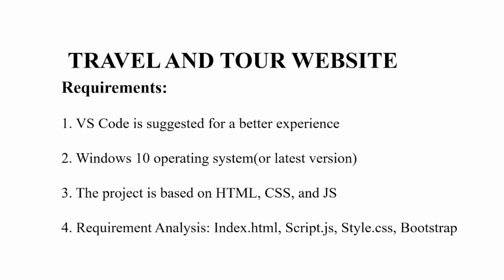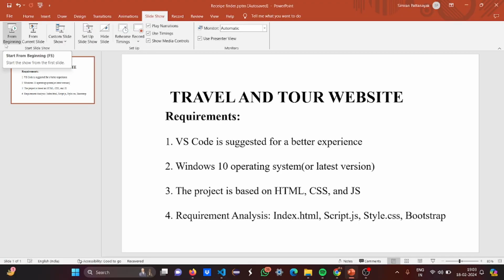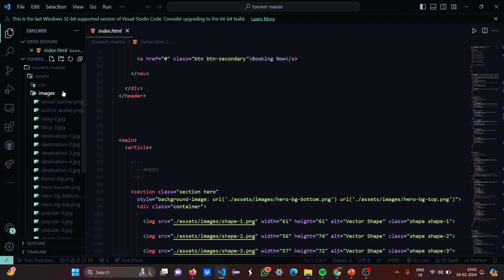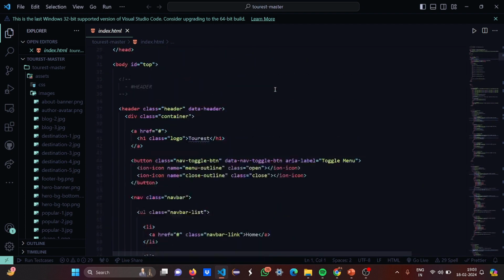Then we have the requirement analysis: the HTML file, JavaScript file, CSS file, Bootstrap, and we will also require certain APIs which we will be calling so that our website becomes hassle free. Without much delay, we will move to the code part and I'll show you how this code looks and what it has in store for us.